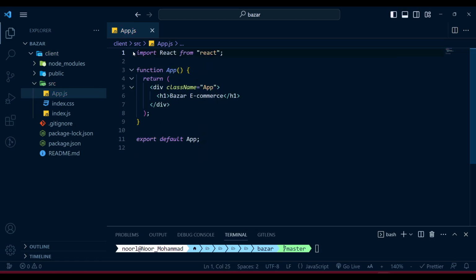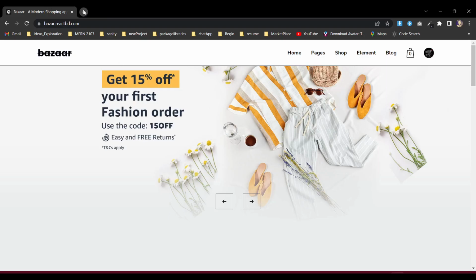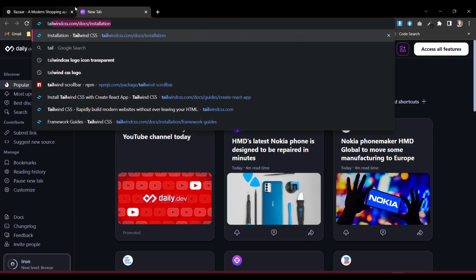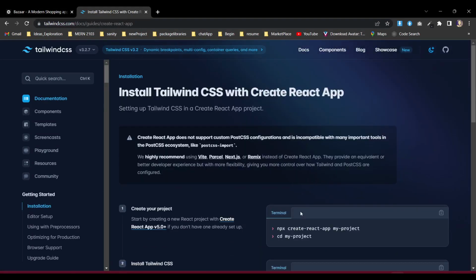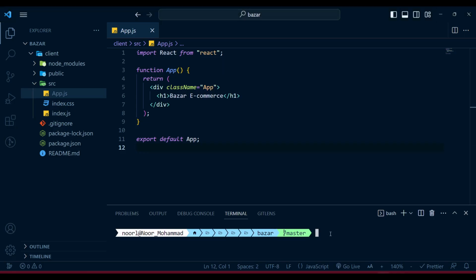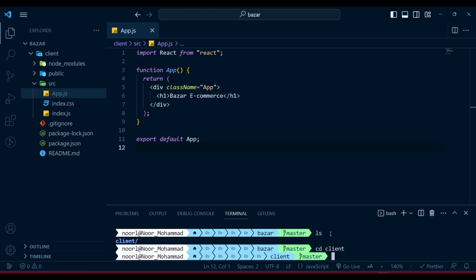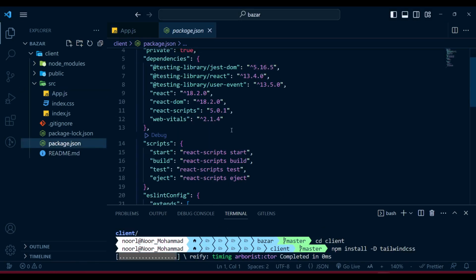I'm also going to import React from React. Now it's time to set up our Tailwind CSS. I could spin up the application right now, but I'm not going to. It's better to start it when I'm setting up Tailwind CSS. So let's go quickly to the framework guide, and it will be the npx one. We need to install that, and by default, as you see, we are in the main directory, so we need to cd into the client directory, and here we're going to install it.